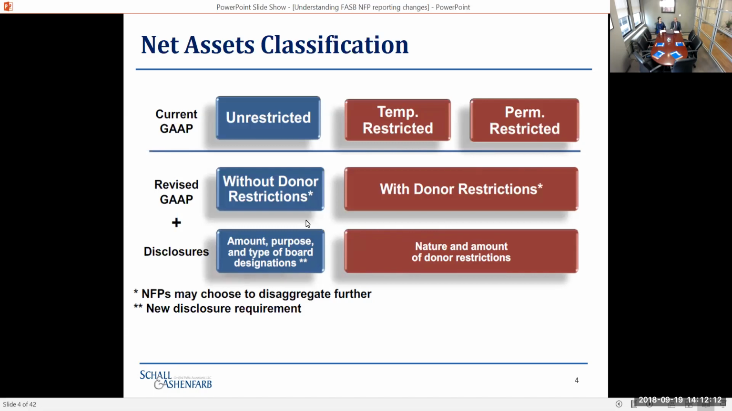And just as a reminder, if the board has designated net assets that are reserves or specifically restricted, those will still fall under the unrestricted, or now what will be referred to as the without donor restricted class of net assets. And we're going to talk about some of the examples of that in a minute.